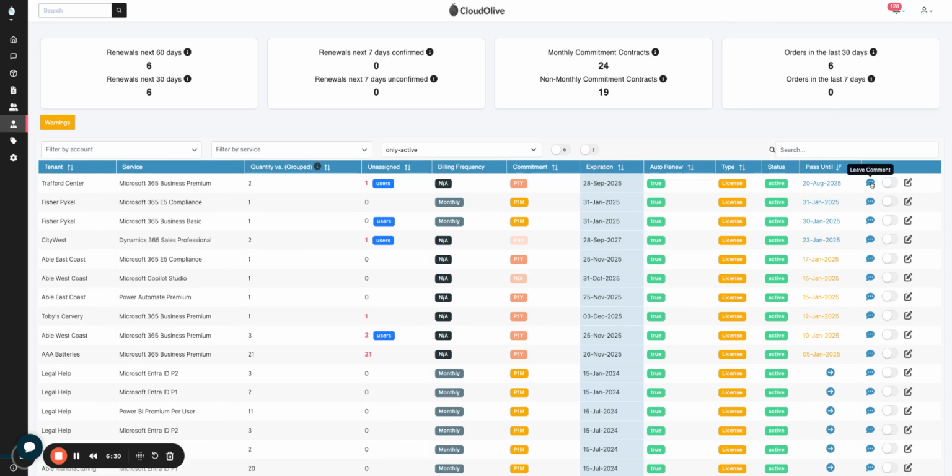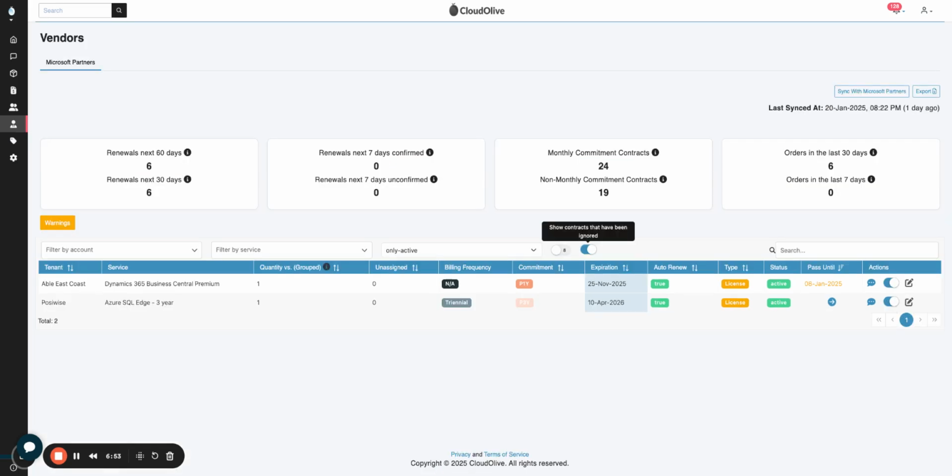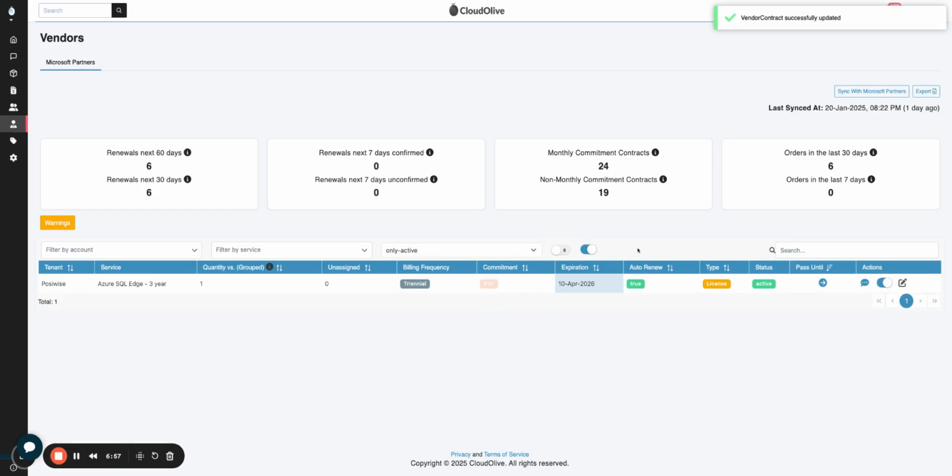The ability also to leave a comment, like in every other aspect of CloudOlive. If you leave a comment, you can search for that comment, and the comment will retain itself against this line item indefinitely until you delete it if need be. If you want to ignore a subscription altogether, you can do so here. Again, similar user experience to the other modules. It's just going to now live behind here, and you can bring that back if you so choose to.